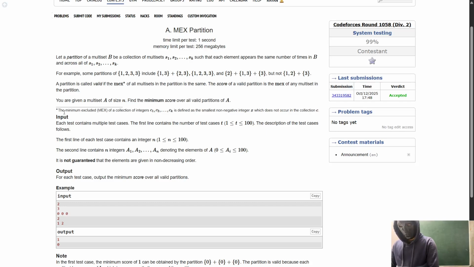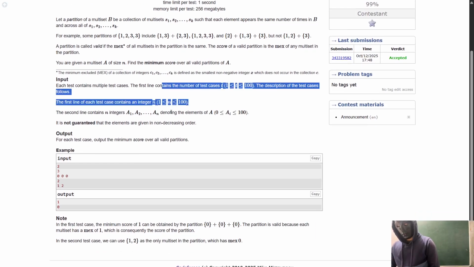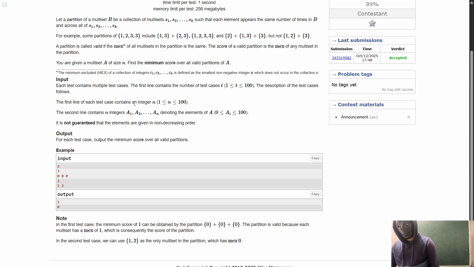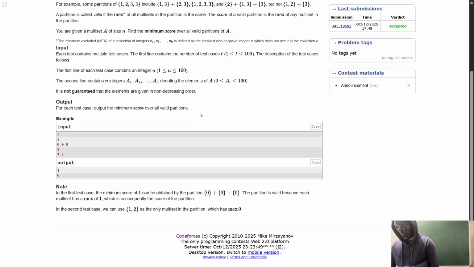So what is MEX? MEX is the abbreviated form of minimum excluded. For a collection of integers C1, C2 up till Ck, it is defined as the smallest non-negative integer x which does not occur in the collection C. For the input, we are given the test cases, and then we have an integer n denoting how many elements the multiset will contain, and then we have n elements. They have said it is not guaranteed that the elements are in non-decreasing order. That is fine, not an issue.